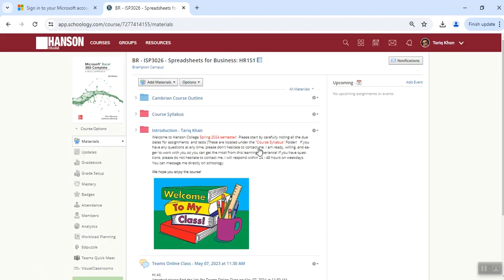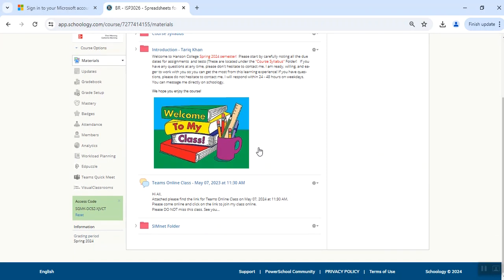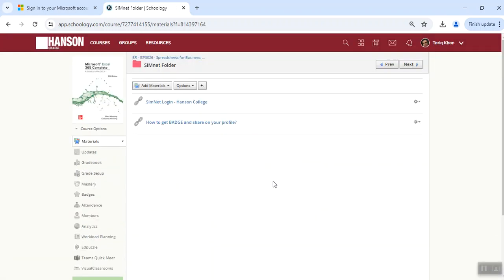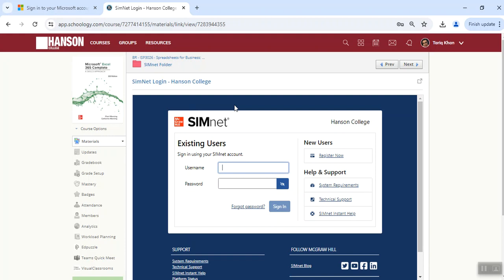In the course we are able to find a folder called SIMnet folder. So click on SIMnet folder. Here you're able to see two options or two links. The first link is called SIMnet login. Click on SIMnet login, Hanson College. Once you click on it, you're able to see a portal for Hanson College from SIMnet.